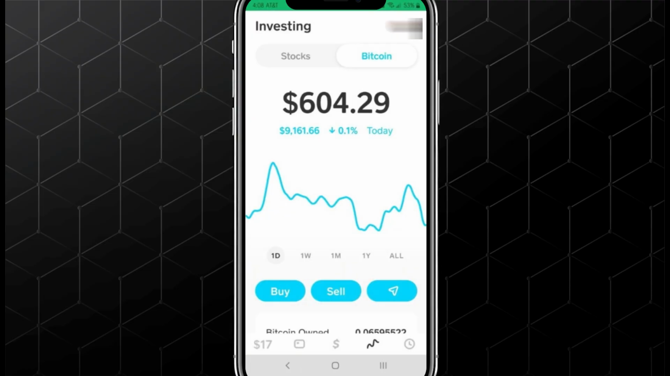If you want to convert Bitcoin to cash, simply tap the Sell button in Cash App, choose how much you'd like to sell, and once the sale is complete, the money will appear in your Cash App balance. From there, you can cash out directly to your bank account.